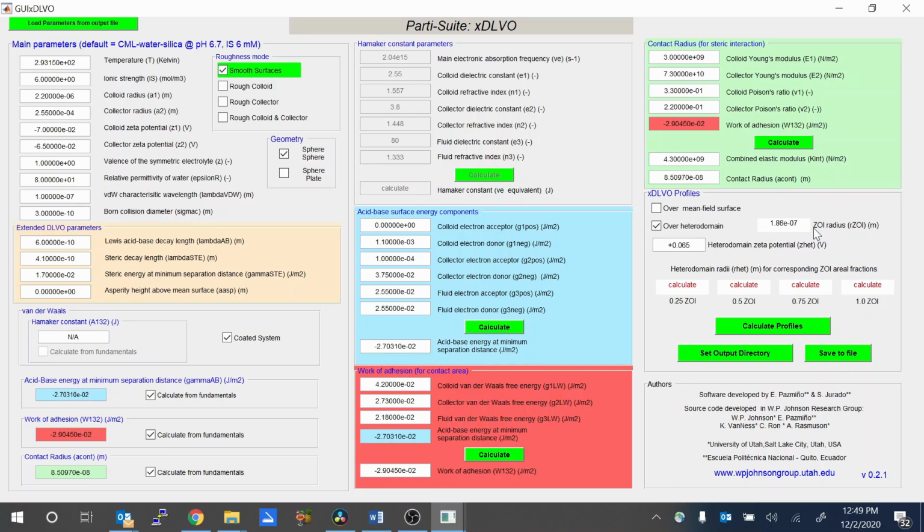So the zone of interaction under the conditions provided here, which is 6 millimolar ionic strength for a 4.4 micron diameter colloid, that zone of interaction is 186 nanometers. And so the point is that's our reference, because we have to fill a significant fraction of that zone of interaction with a heterodomain to create a net attractive interaction between the two.